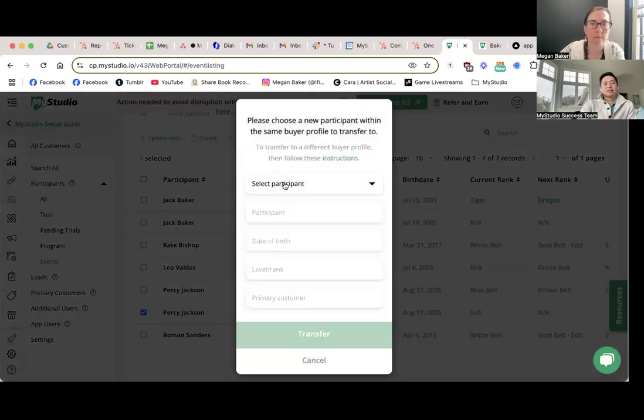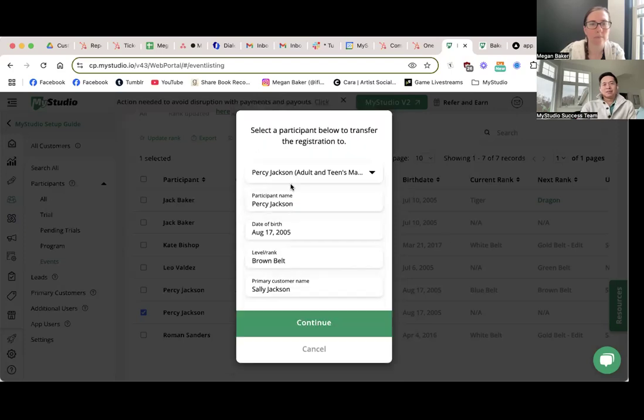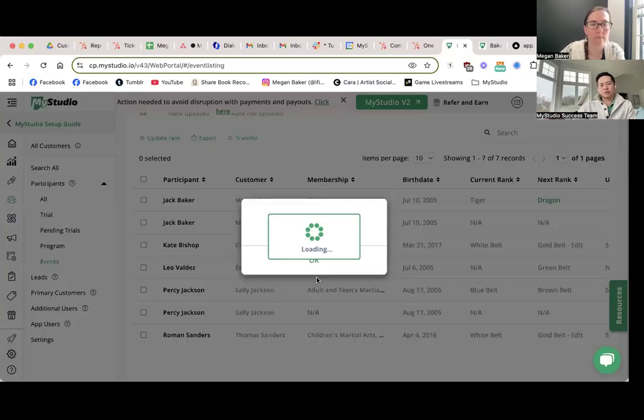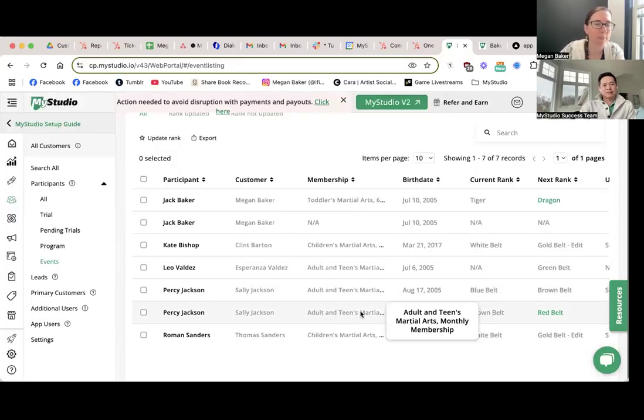What this does is allow you to select the participant that this actually belongs to, right? So there it is. You select that. You can now verify, great, this is the level rank. And what it does is just transfer that registration to the correct customer profile. And now it shows his membership. And you kind of see it automatically tells you the next rank. So click on the dragon one for Jack Baker.